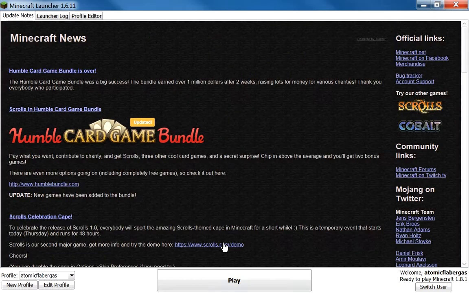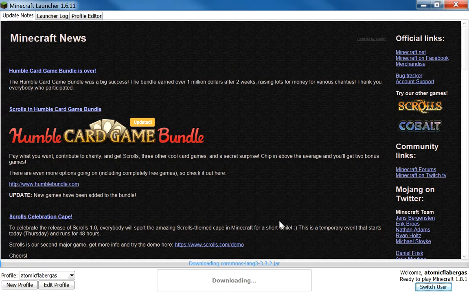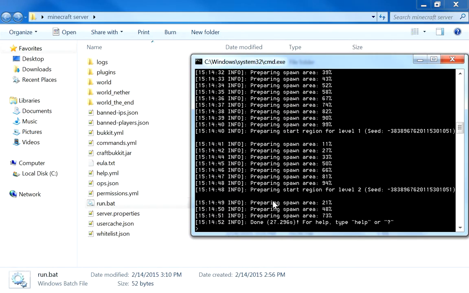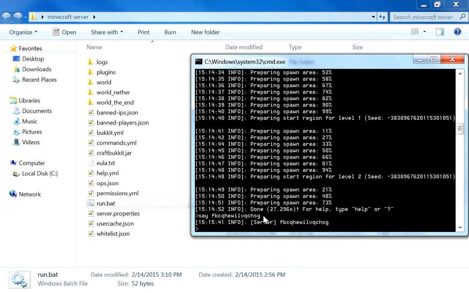So then when you open your Minecraft, just want to start that up. Probably should have had this running, but yeah. So, this is, I forget what they call it, but you can type commands in here. Like if you want to say something to other people on your server, you can do say and then whatever you want to say.